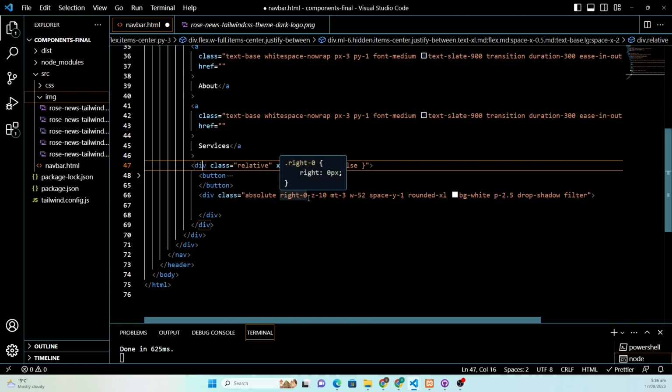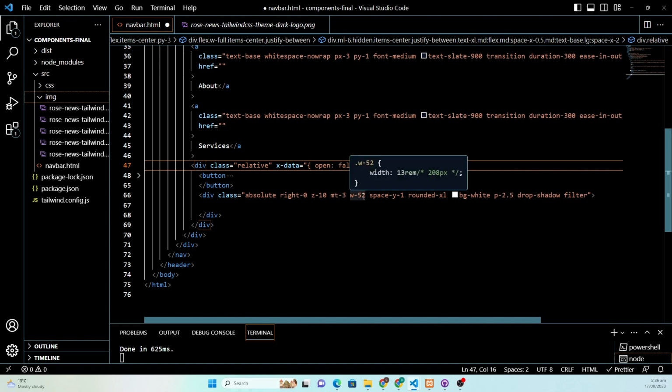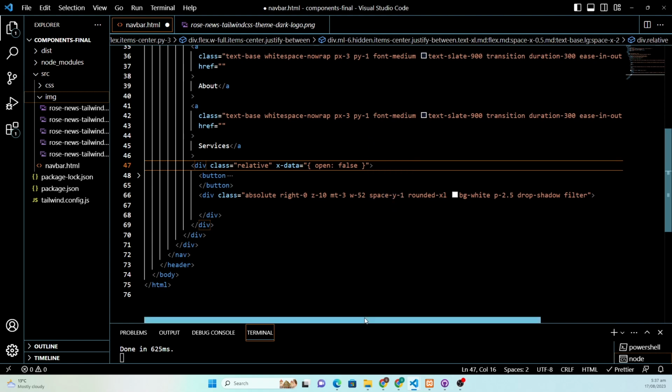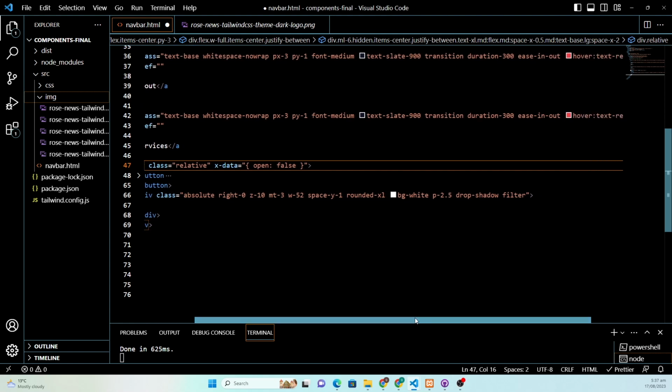And then we've given it a height of 0 and then a z-index of 10. We have also given it a margin top of 3, which is 12 pixels. And then we've given it a width of 52, so to give it a specific width. And then for the inside elements, we want to give them a space-y-1 so that we have equal spacing between the child elements. This is a vertical spacing.